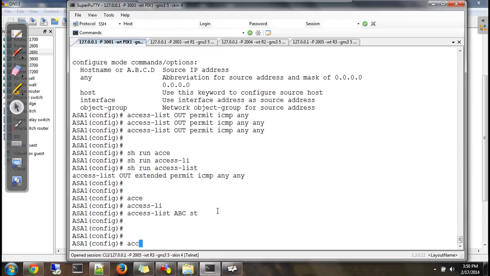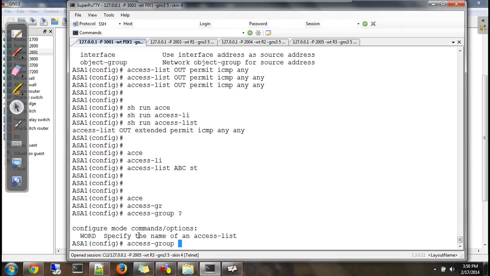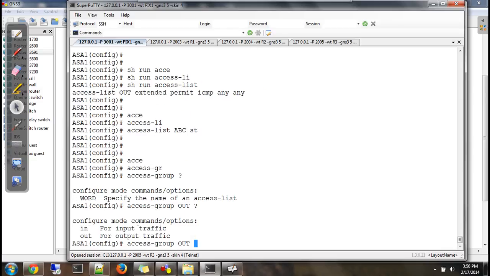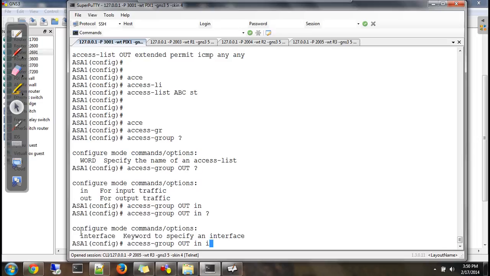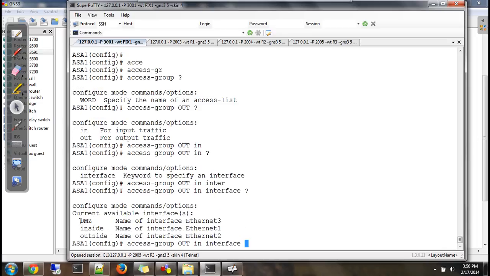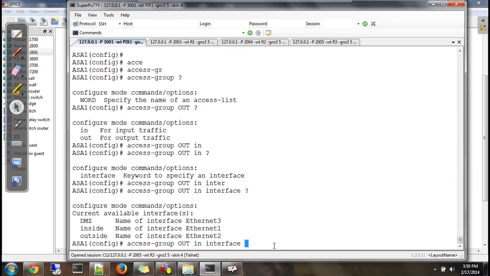Finally, go and apply this by using the command access group, where you specify which ACL you want to apply. I want to apply the ACL named out in the incoming direction on which interface? Which interface? DMZ, inside or outside? The packet will be coming from the internet, so you will be applying it on the outside interface. So here the name should be what?